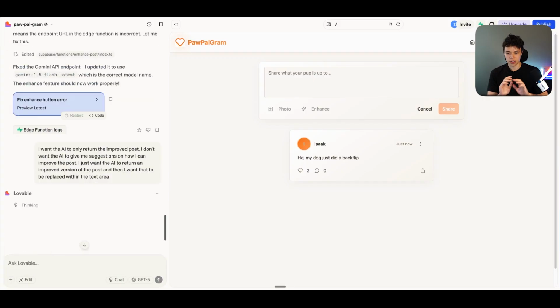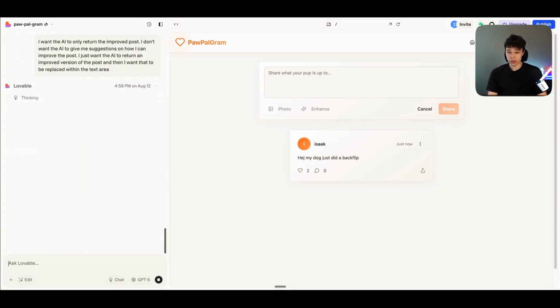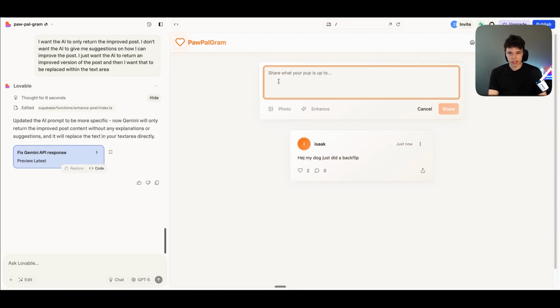So I can, of course, just adjust this, and I can say, I want the AI to only return the improved posts. I don't want the AI to give me suggestions on how I can improve the post. I'm just gonna send that. And now Lovable is hopefully just gonna adjust the prompt that we're giving to Gemini and make this actually work. Okay, so let's give this a try.